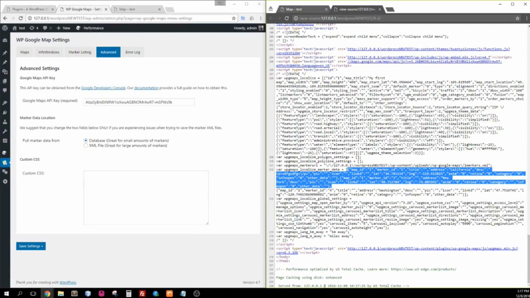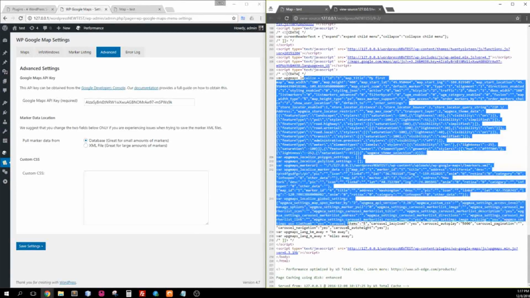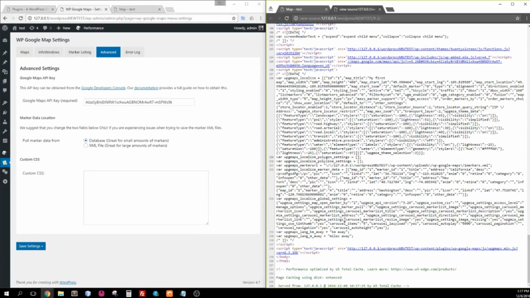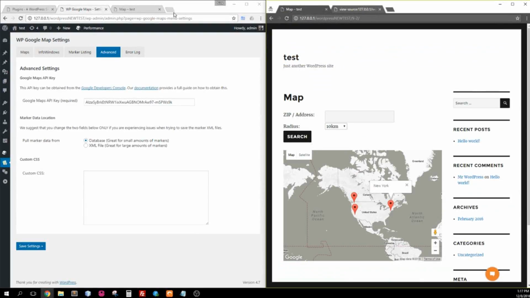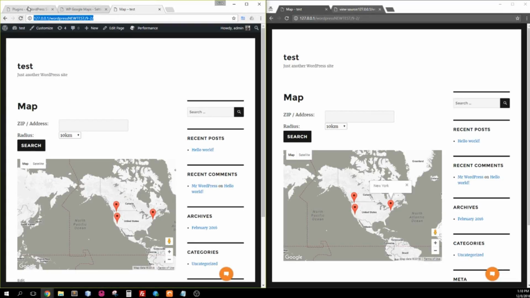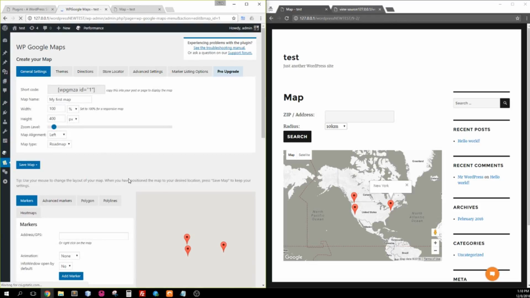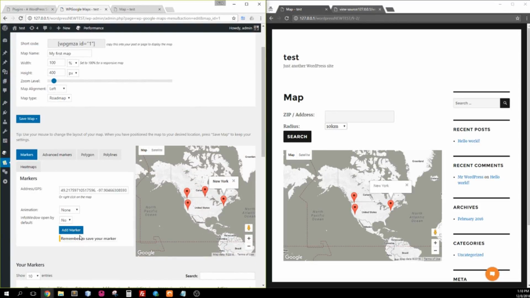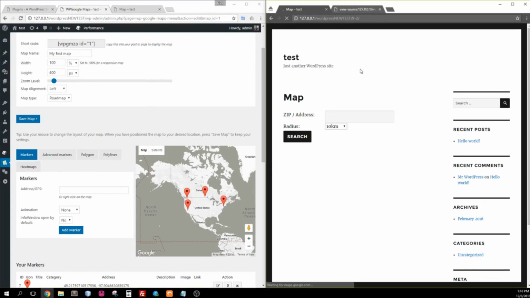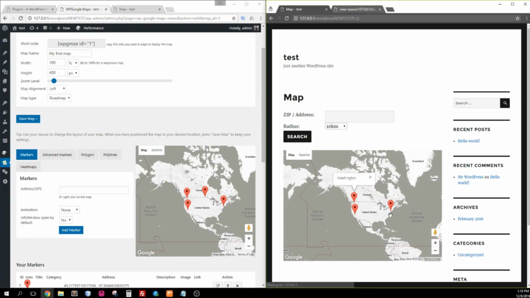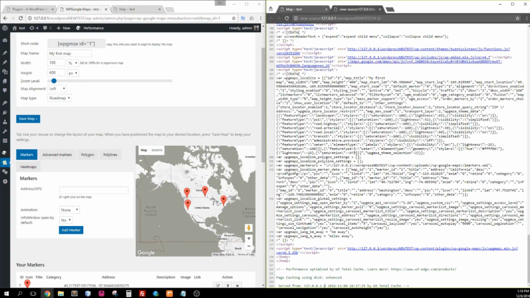So what happens is, because it's generated and pushed onto the actual page in a localized variable, caching plugins actually cache this data and then serve it again and again and again. So if you make any changes to the map, such as, let's get back there. Let's just add a marker. I've got 4 there. Refresh this page. We still got 3. And if you refresh here, nothing has changed.